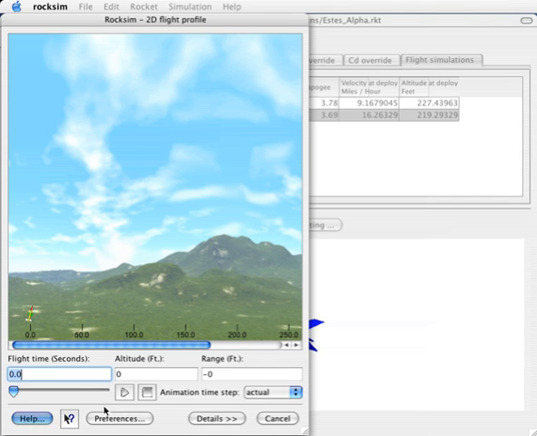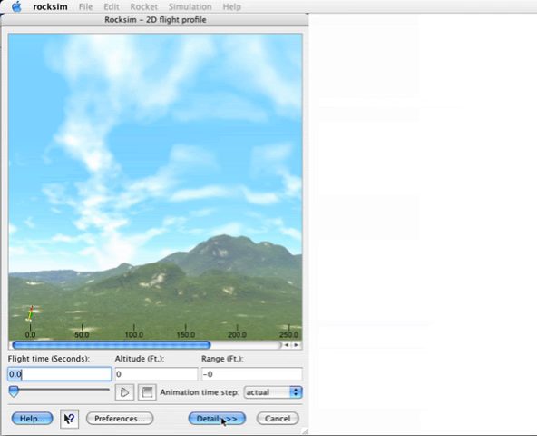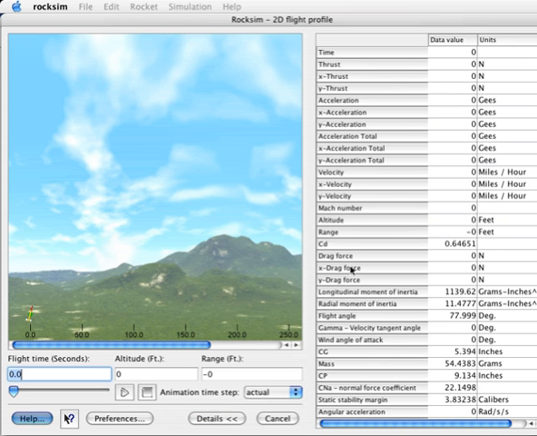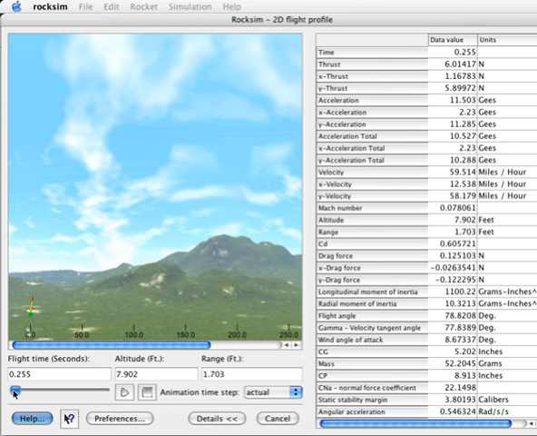I'd like to show you two more things that you'll find useful in the 2D flight profile. The first is the details. If you click on this button here, it will expand out the screen and show you the details of the flight. And as you move the slider bar, you'll also see that all the flight details are changing too.